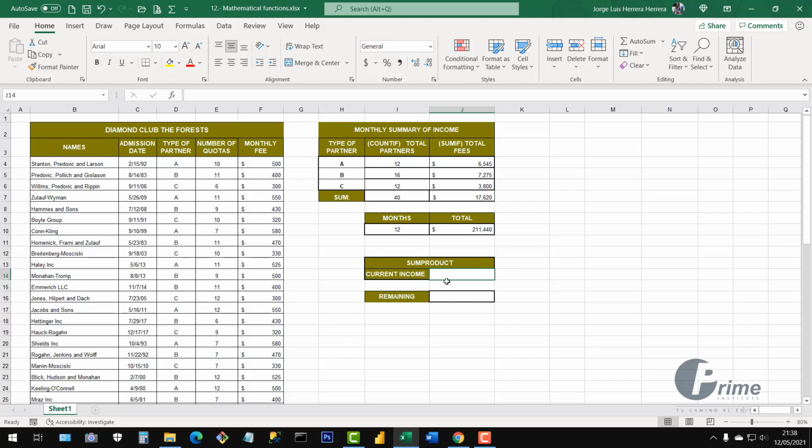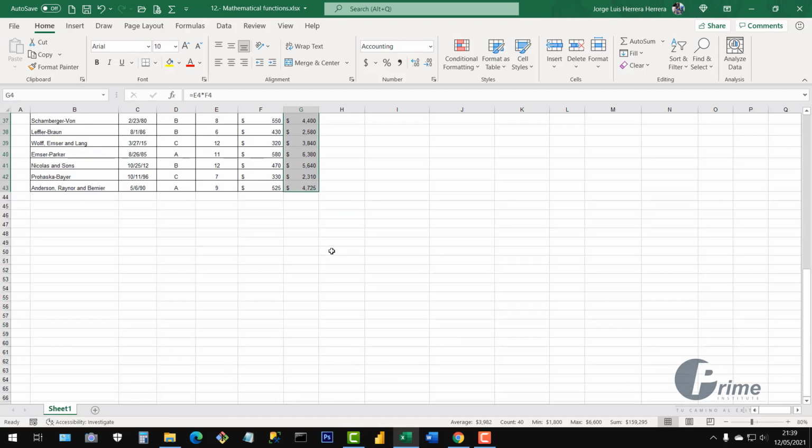So therefore I'm going to use the SUMPRODUCT function. If I didn't know how to use this SUMPRODUCT function, because I did it already in a previous video, I would have to do this. Multiply 10 by 500, and then I have 5,000. Then I do the autofill, and here I do an Autosum.